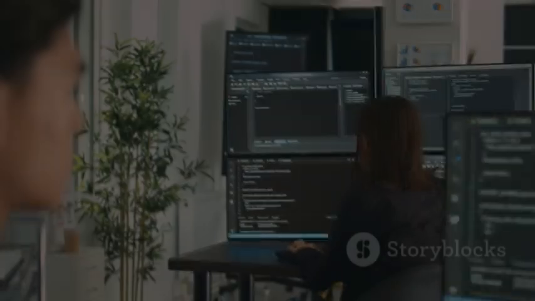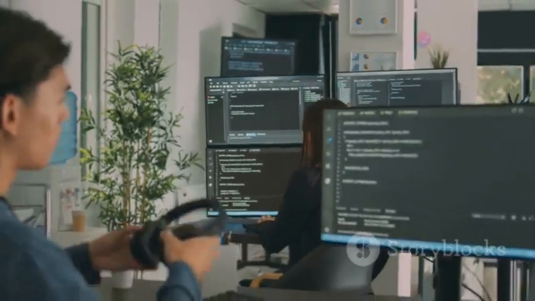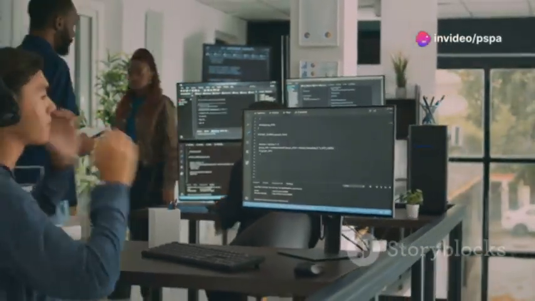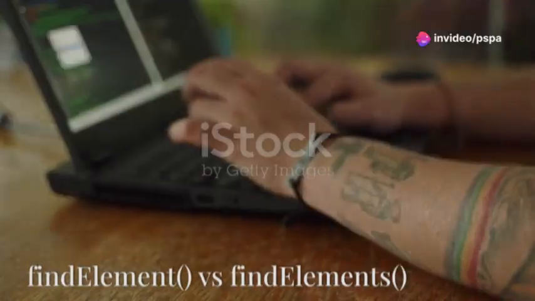You can use the method to add a cookie. The method will get all cookies. You can delete a specific cookie with. To delete all cookies, use.